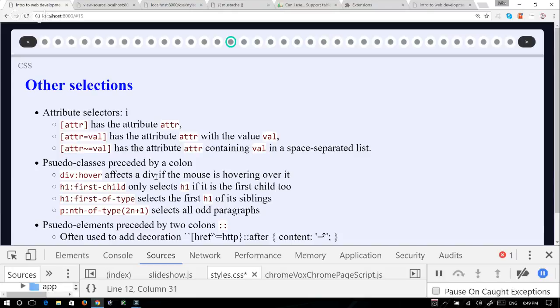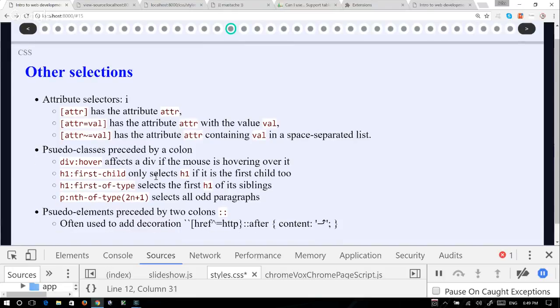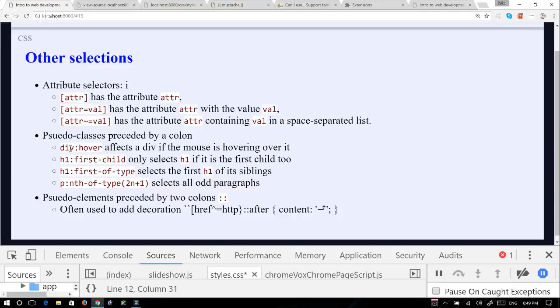There are pseudo classes, which are preceded by a colon. So for instance, we can have a div that is hovered over. First child, first of type. So first child will select the H1 only if it's the first child of its parent. First of type will select the first H1 in some element. You can select all odd paragraphs with nth of type 2n plus 1. There are a whole lot of these.